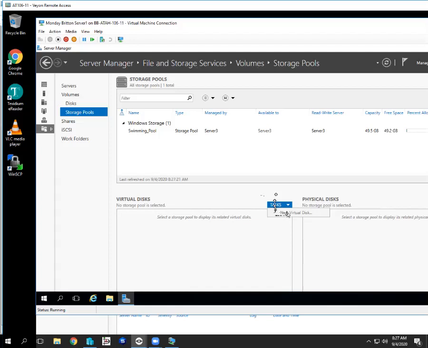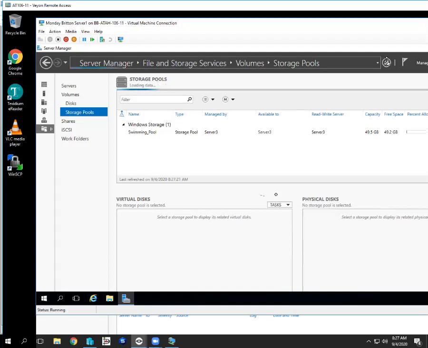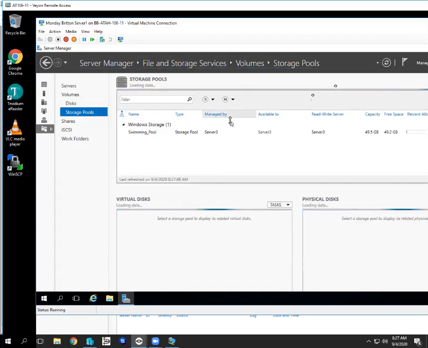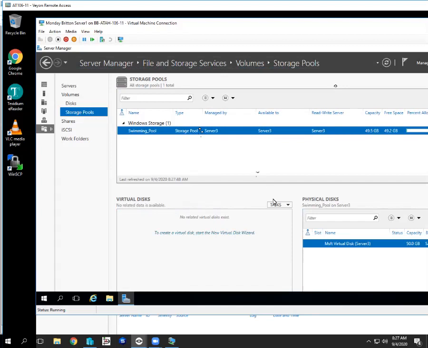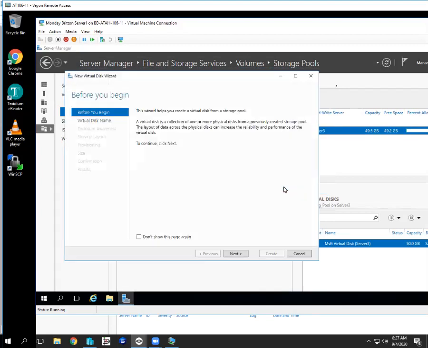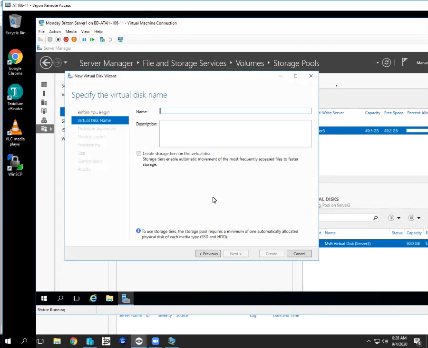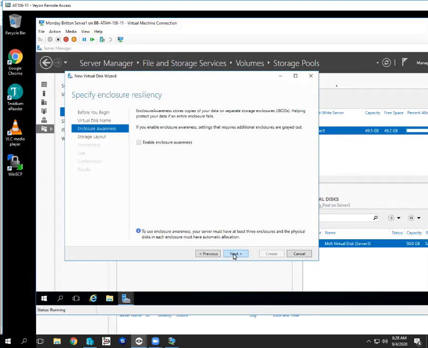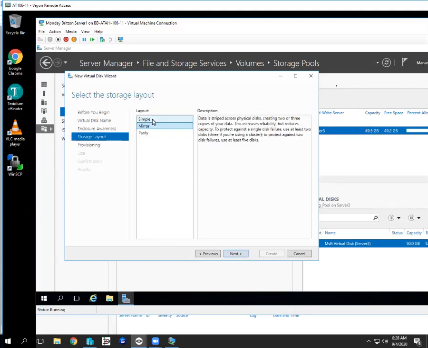Jared, refresh one more time. Oh, you may have to actually click on swimming pool before it'll do anything. Yeah. Name that VD01_01. That's simple. Yep.